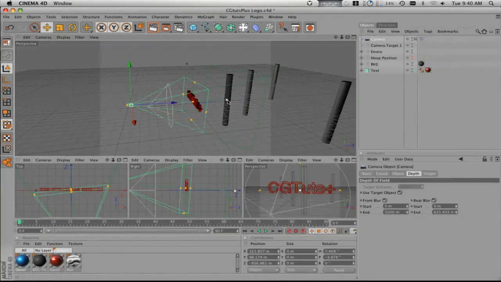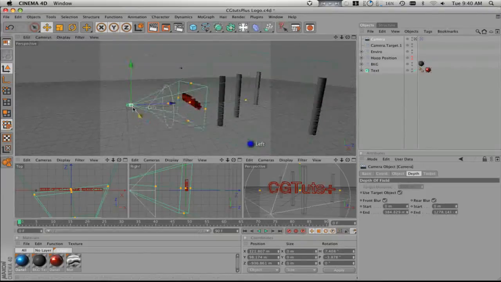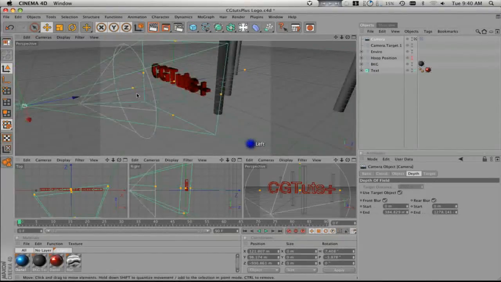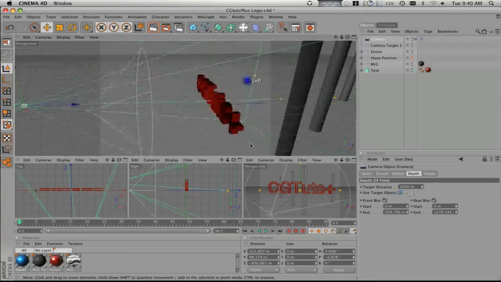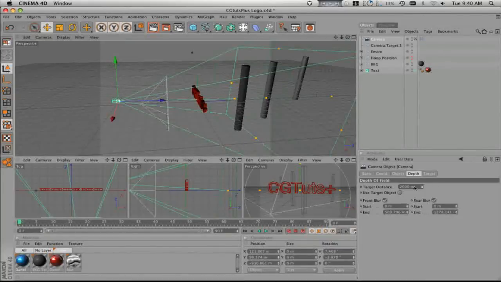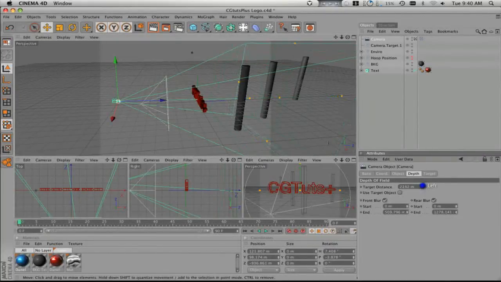This is going to be our back blur, and, oh no, that's our front blur. That's our rear blur. And there's another box inside here. That is our front blur. And this is where our front blur is enacted, and then the target object is what we're going to use. If you turn this off, it uses whatever you decide to use as the target distance, which is this value here, and you can see the big green box moves depending on where your target distance is.